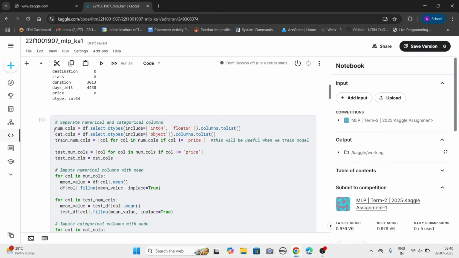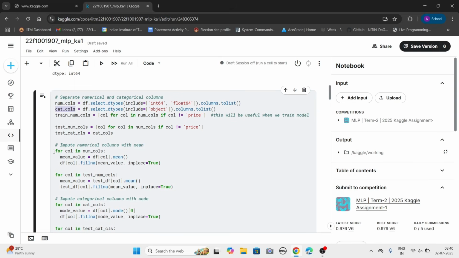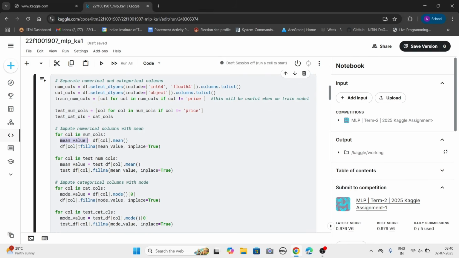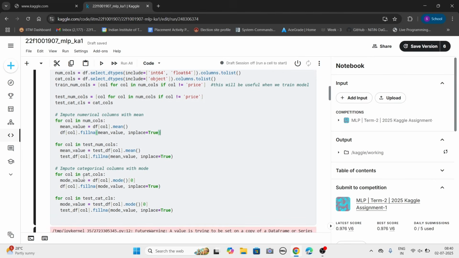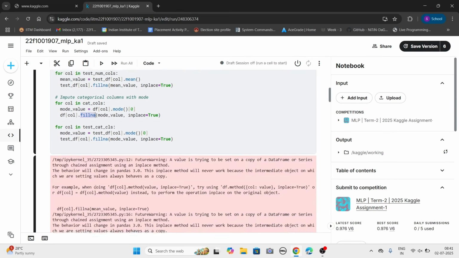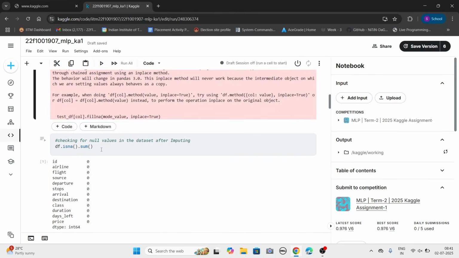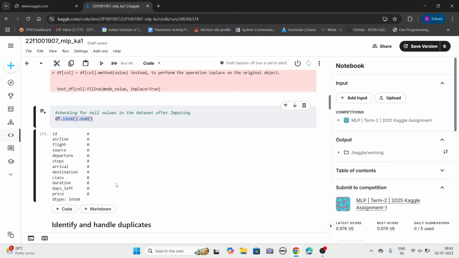First, I separated all the numerical columns and all the categorical columns in the dataset, and then using a for loop, I first calculated the mean value for the numerical columns, and then using fillna, I filled the null values with their mean values. Similarly, in the categorical columns, I first created the mode value using df[col].mode, and then filled those mode values in place of NaN. After imputing, I again checked if there are any null values, and it says there are no null values.